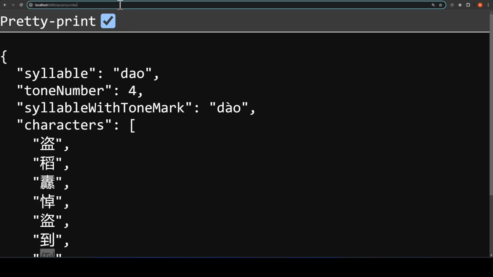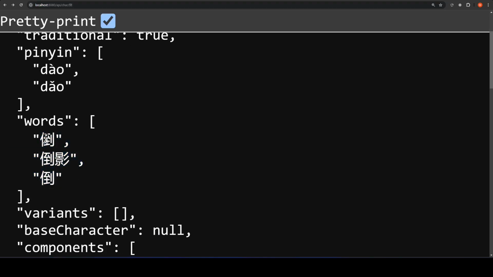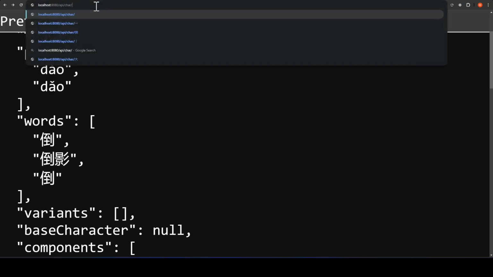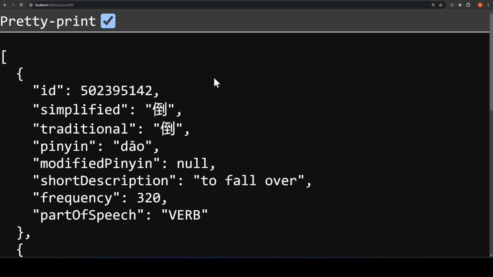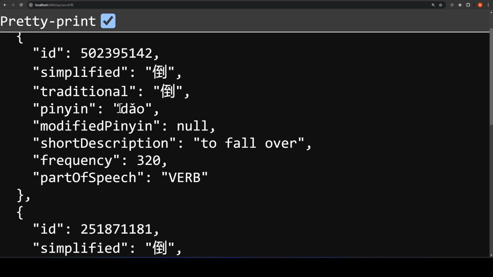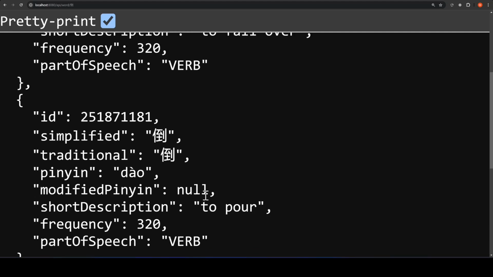And if you remember, actually we'll just go back. As a character, this dal was part of these 3 different words. But these 2 are the same. Like, what's up with that? So if we look it up on the word side, then you'll see why. So if you look up a character as a word, you'll see one is dao, like to fall over, and that's a verb. But dao also exists as another sense, like to pour liquid, and that's also a verb as well. But these are 2 different senses.